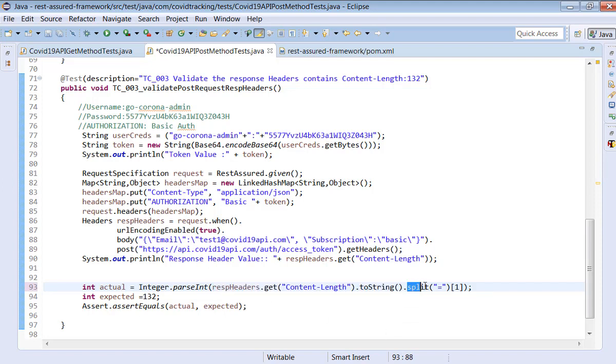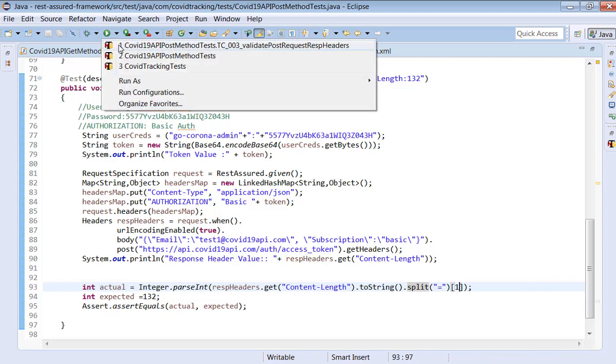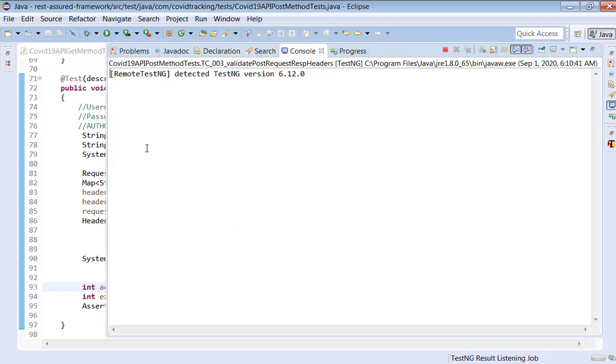But what I want is 132. I split using the split method in string. It is converting to an array. In the array, I am fetching the second value. In arrays, the index starts with 0. 0 refers to content length, 1 refers to the value. I hope this time it will work successfully without any issues.